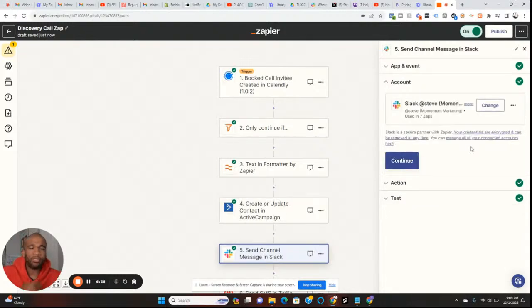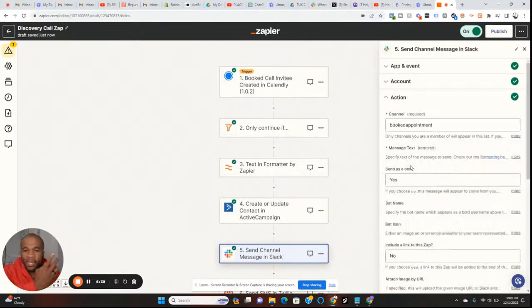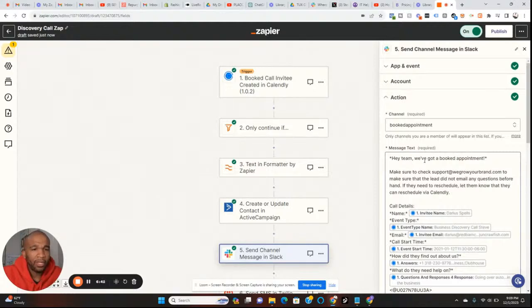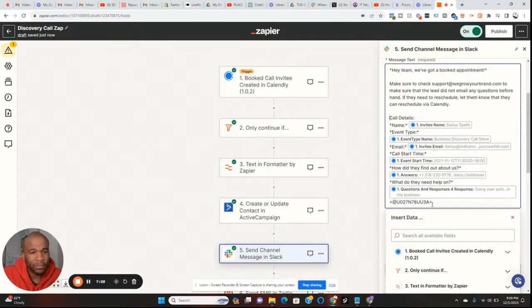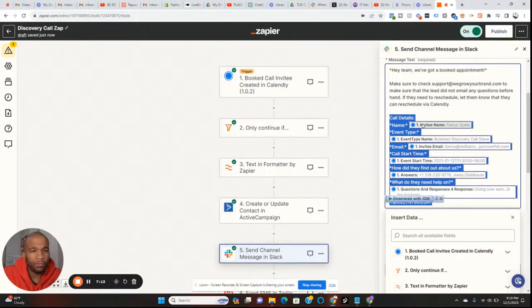Let's continue. The next action is going to message the channel in Slack. It's going to say, hey team, we got a booked appointment. Make sure to check your support inbox to make sure that the lead did not email any questions beforehand. If they need to reschedule, let them know that they can reschedule via Calendly. It's also going to give them details on the actual call.